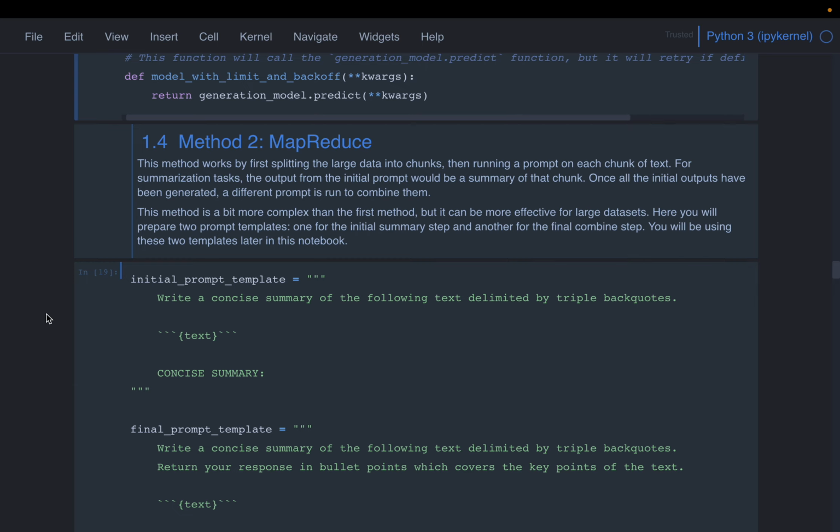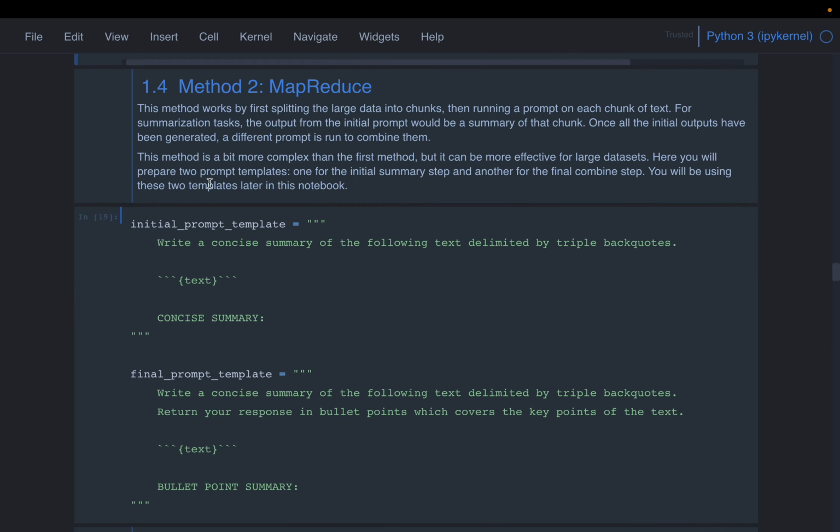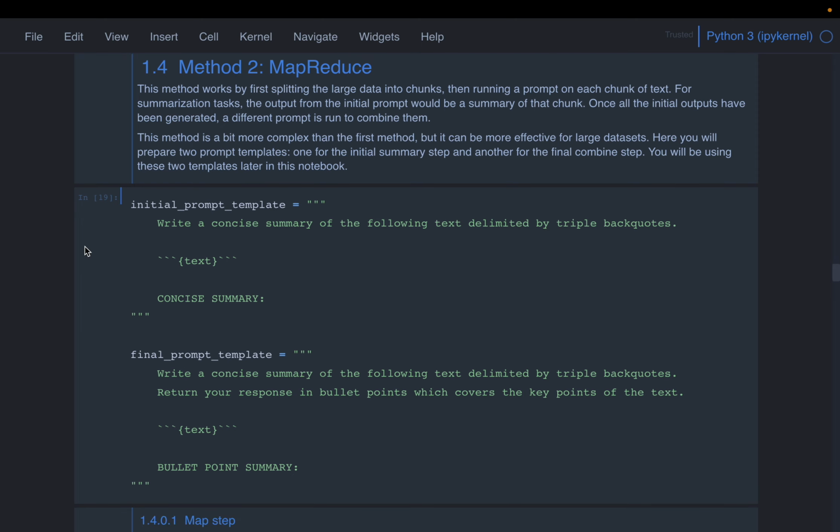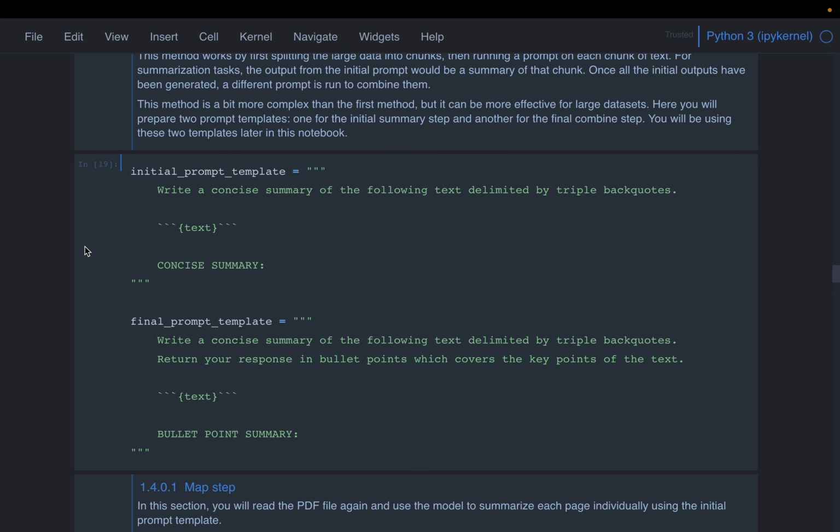All right. Then the second method, map reduce. Here we split our document into smaller chunks, each chunk within the maximum allowed tokens, and then we process each chunk separately. So we get the summary for each chunk, and that's the map step. And in the reduce step, we combine the summaries from all the chunks and then create a final bullet point based summary. That's how map reduce works.